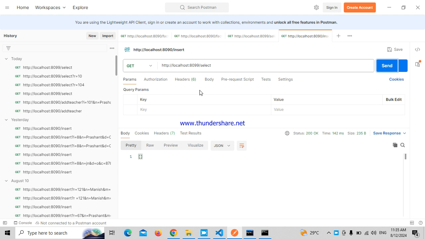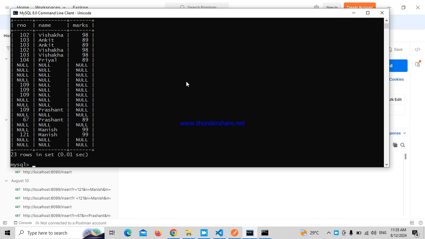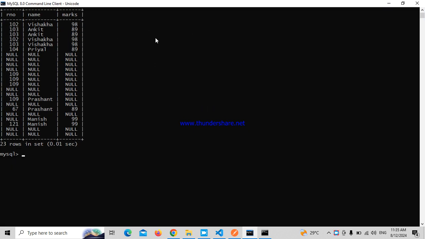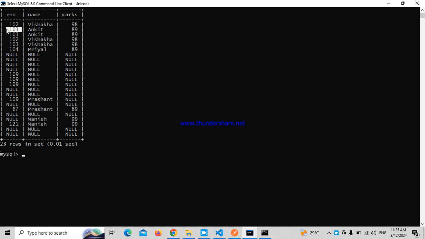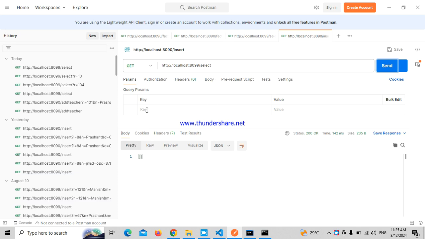It is showing something like this. Now what I'm going to do, since this is the database, this is the information for the table. I want the details of roll number 103. So this is the 103 roll number. I will enter here with the name R, and here is the value. You can enter 103. So I want the details of roll number 103, and I'll send this data.